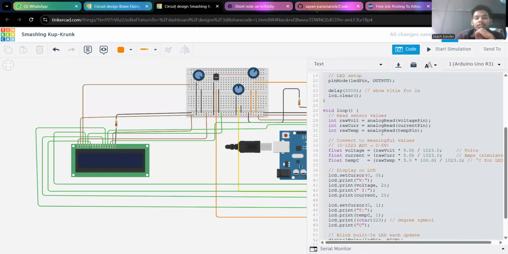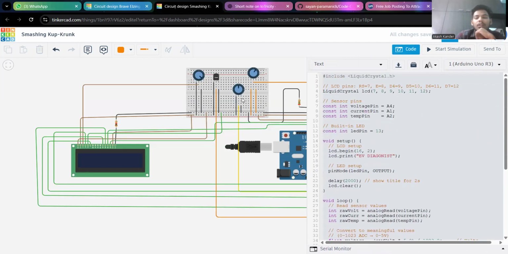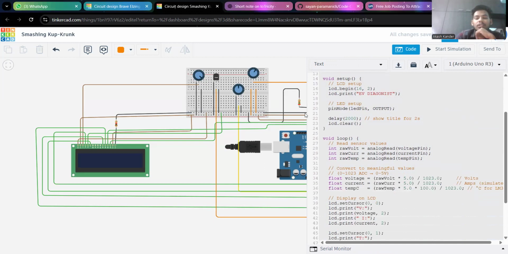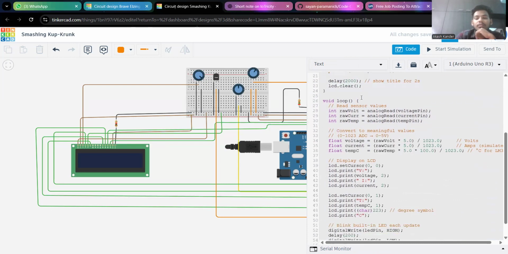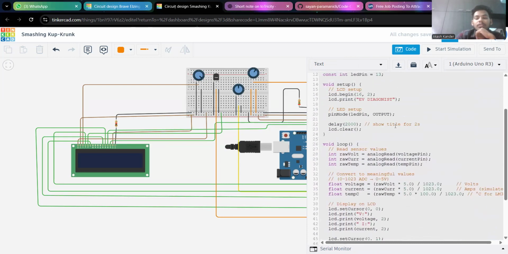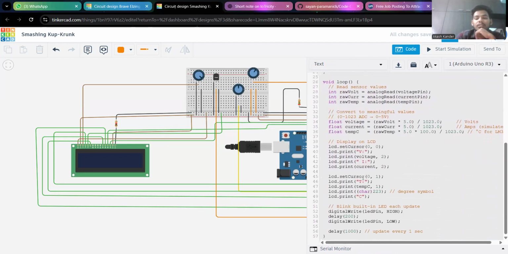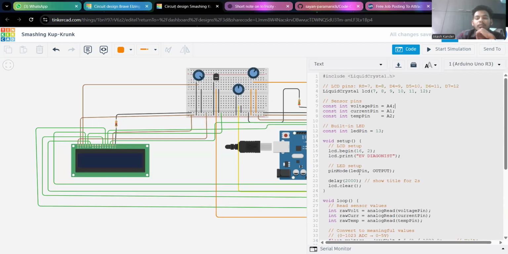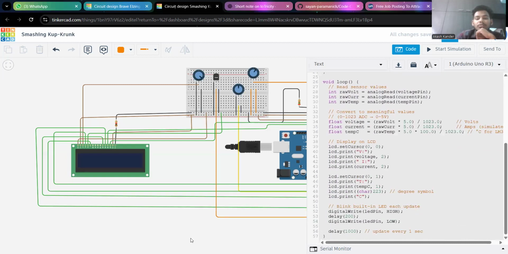This is the coding that you need to operate the circuit. You can see that the voltage pin goes to A4, the current pin goes to A1, and the temperature pin goes to A2, which we have already done. The LCD being 16x2 means we are using the LCD 16x2. And from there, we have given a delay of 2000 milliseconds, and by that we can adjust everything. If you want, you can copy that code and use it.